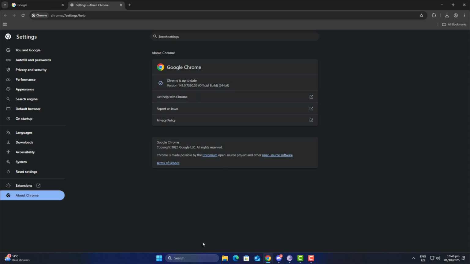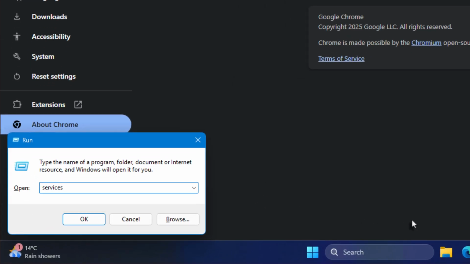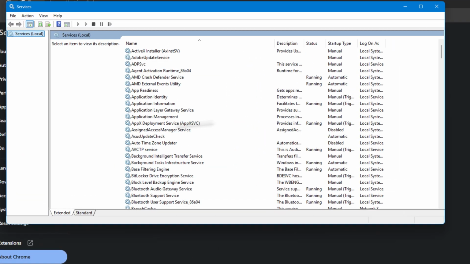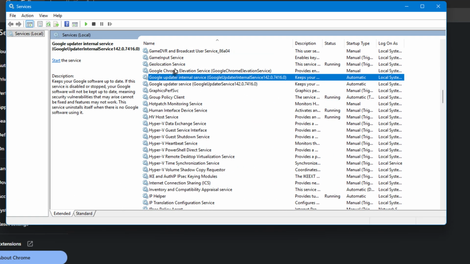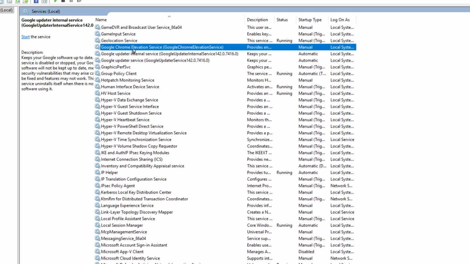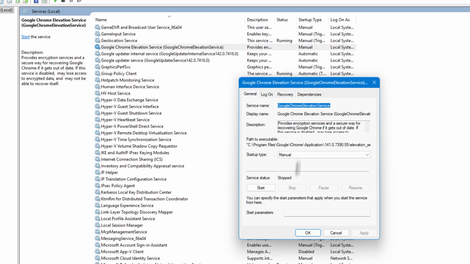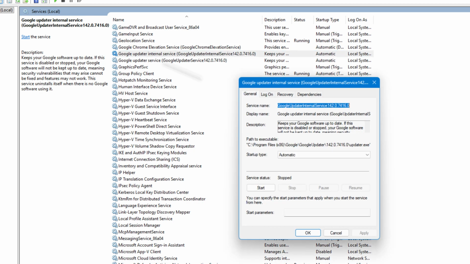So close Chrome for now and press Win plus R, type services.msc, and hit Enter. Now in the list, scroll down till you find Google Update Service. Sometimes it shows up as gupdate or gupdatem. Double click it, set startup type to automatic, delayed start, then hit Apply and Start. Do the same thing for both of them if you see two.